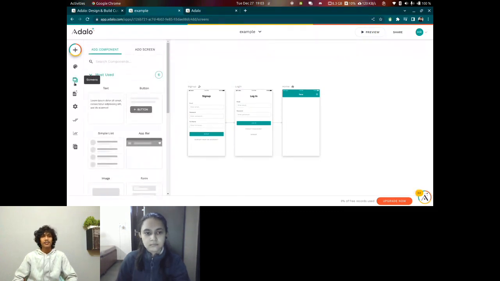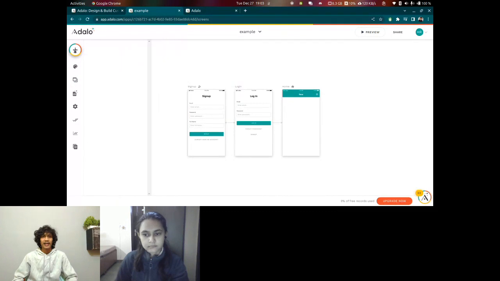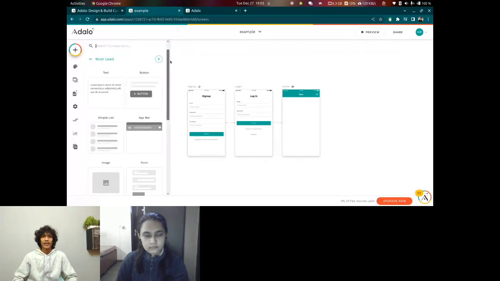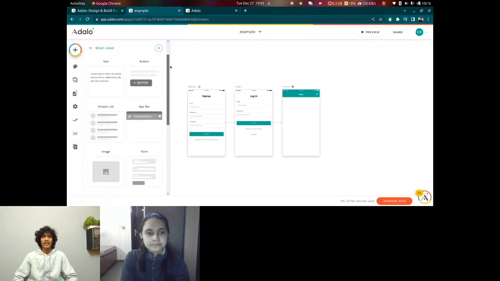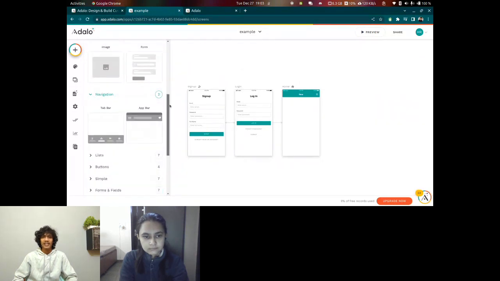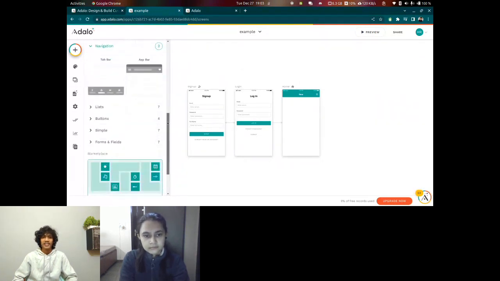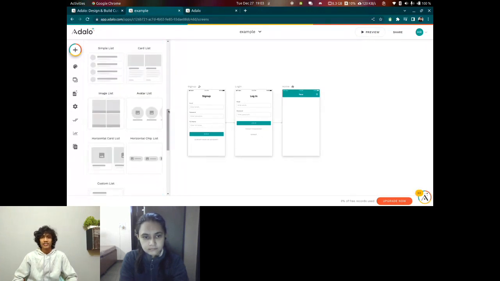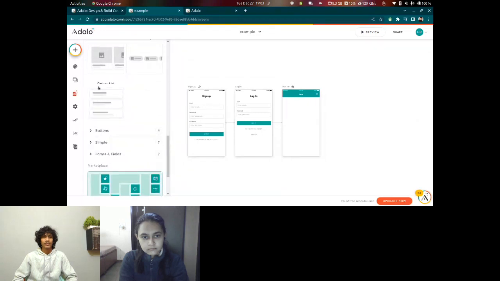So here are some tools. Let's say this add icon. This add icon will let you add components. So there are various components like text, button, simple list, app bar, and there are also some navigation tools like app bar and bottom navigation bars. You can see there are list, grid view, scrollable, and many more.